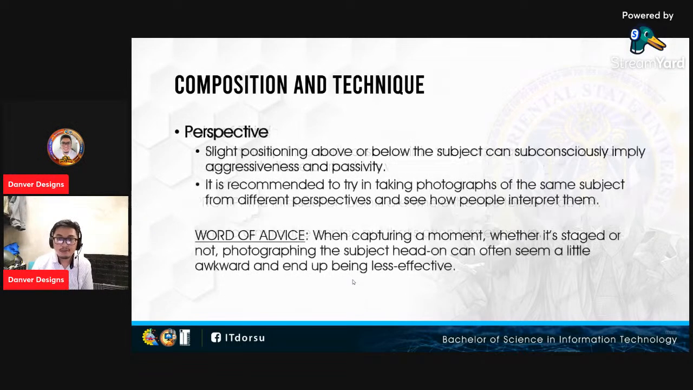Okay? Then we have this perspective. So slight positioning above or below the subject can subconsciously imply aggressiveness and positivity. It is recommended to try taking photographs of the same subject from different perspectives and see how people interpret them. Yung perspective ito, like for example, yung perspective sa paggawa ng building, ganun na type of photography.